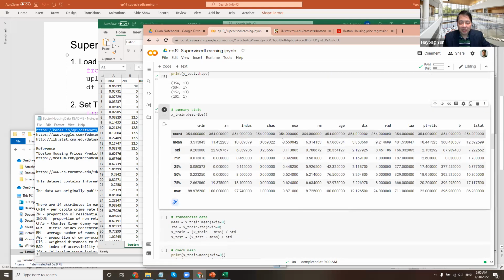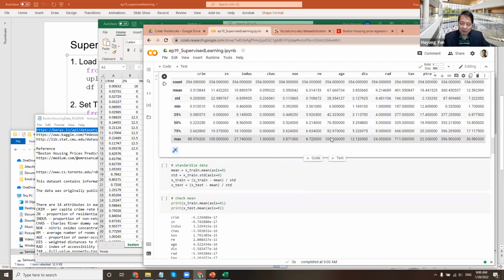Oftentimes, when the values are large, like 11 and so on, it's probably not the best thing to run a neural network by itself. So sometimes we normalize it. When you normalize, meaning I subtract the mean of the data and then divide that difference by the standard deviation, you want to compute only using the training data. So the mean and standard deviation of X train are used to scale X train as well as X test. You do not want to use the mean of the test data because then you will have a look-ahead bias. Just be careful with that.